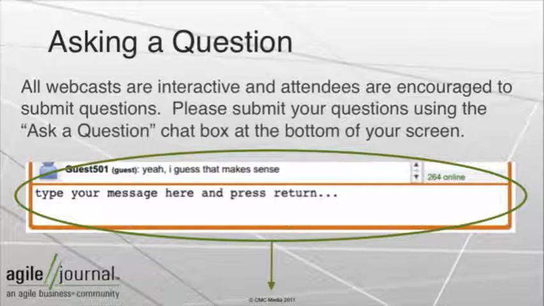Gotcha. So then, kind of a follow-up to that, where do you think people should start? This person is saying they're in a 100% manual shop with both UI and back-end testing to do. So should they start on the UI or start on the back-end?